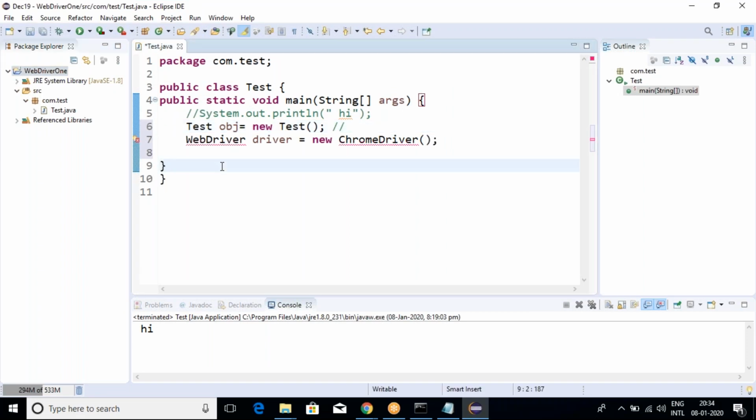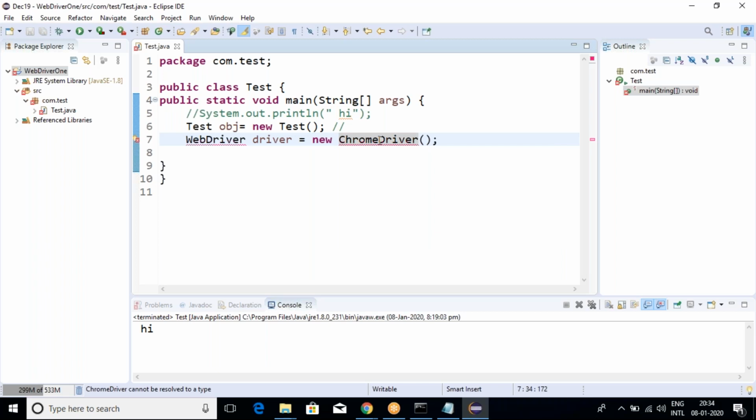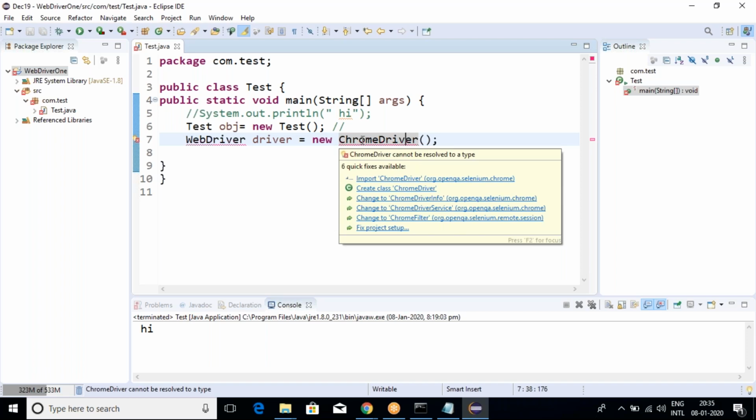Why am I getting an error here? See, this is a class, we already know it. For this object, created using the new keyword, forget about whatever is on the left side and concentrate on the right side. The new keyword is nothing but creating an object. For what are we creating the object? This is ChromeDriver, which is a class. We are creating an object for the ChromeDriver class, but I'm getting an error here. Why?